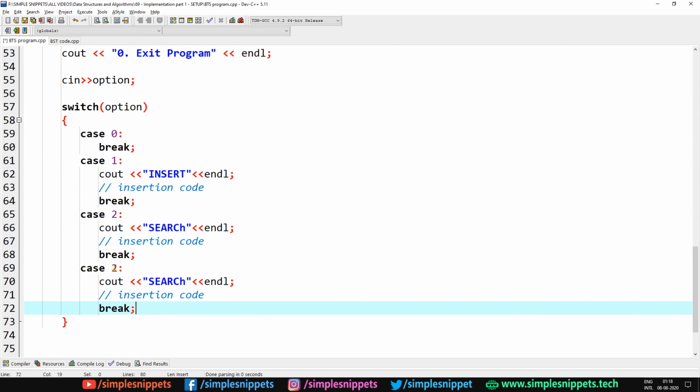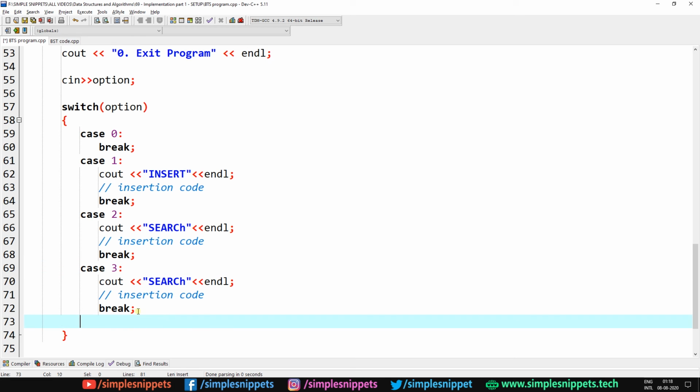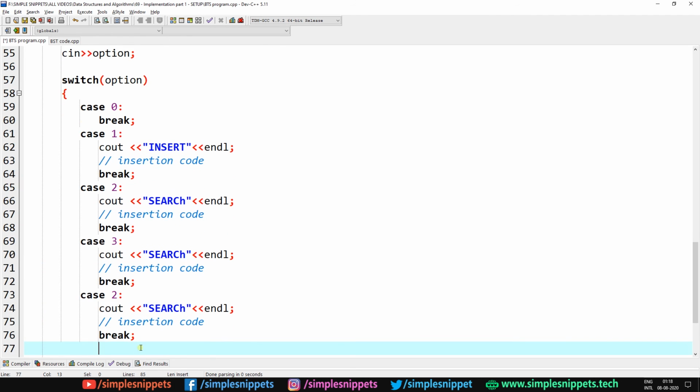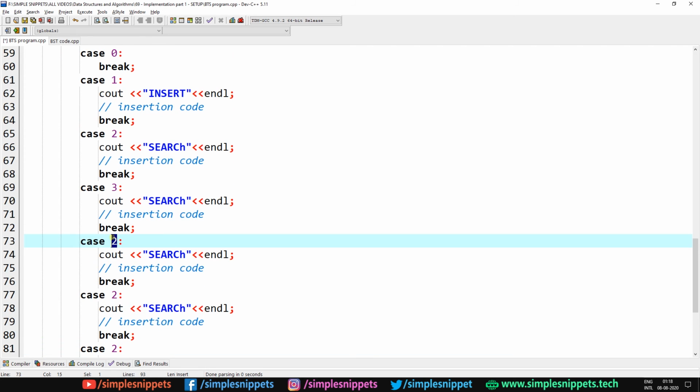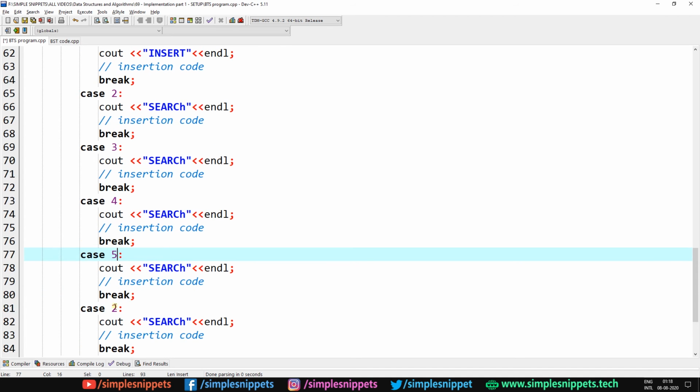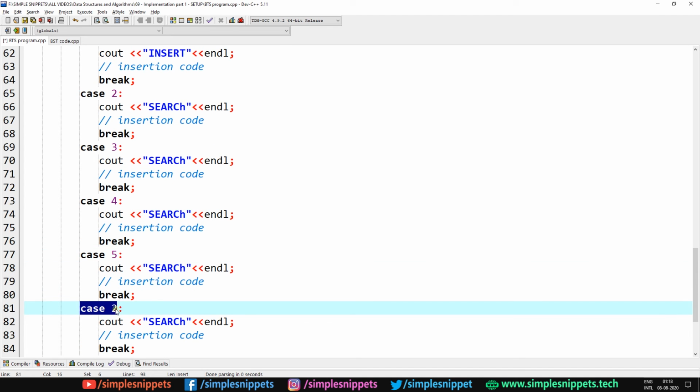Then we have case 3. Then we have case 4. Then we have case 5. And we also have a default case. So let's number this. This is case 4. This is case 5. And we will also have a default case.